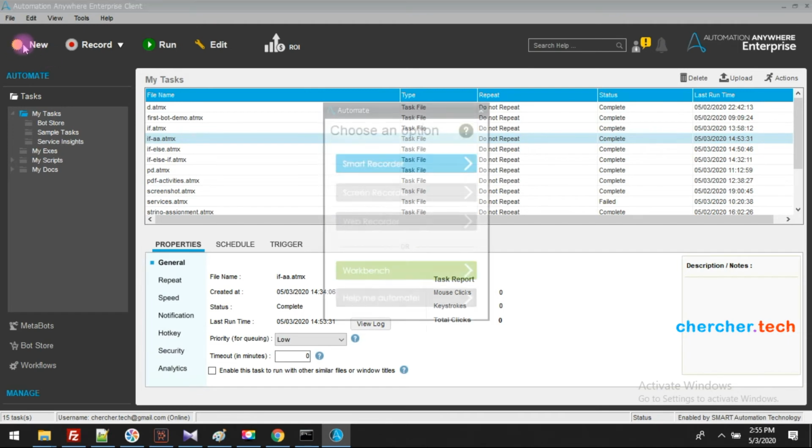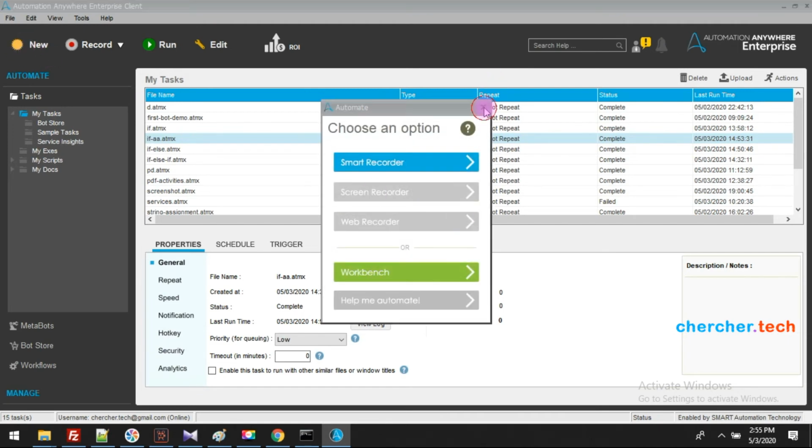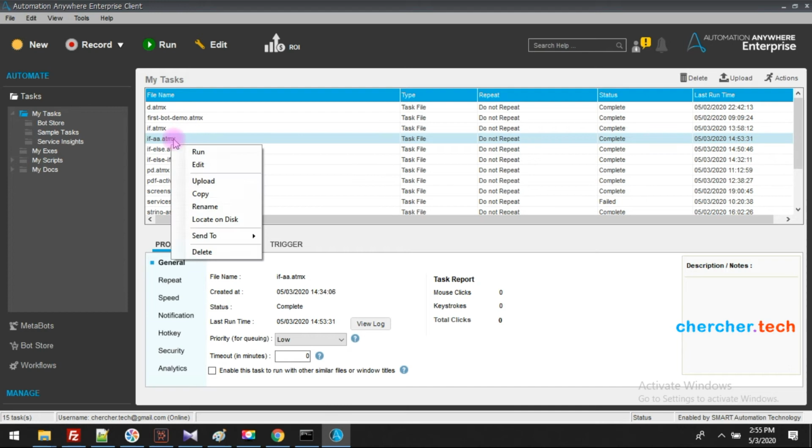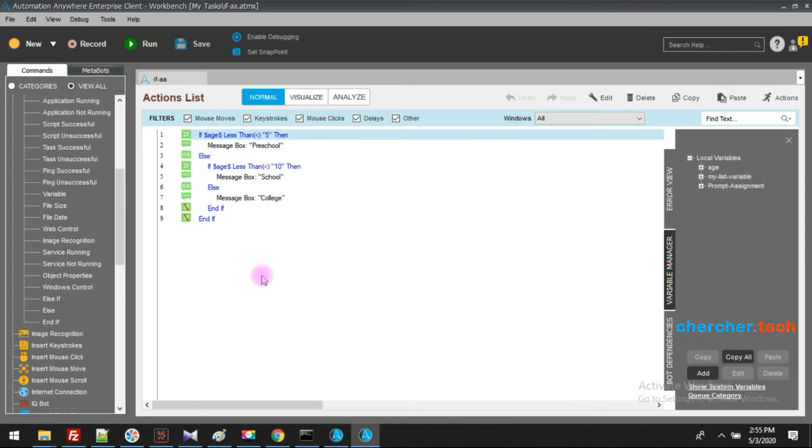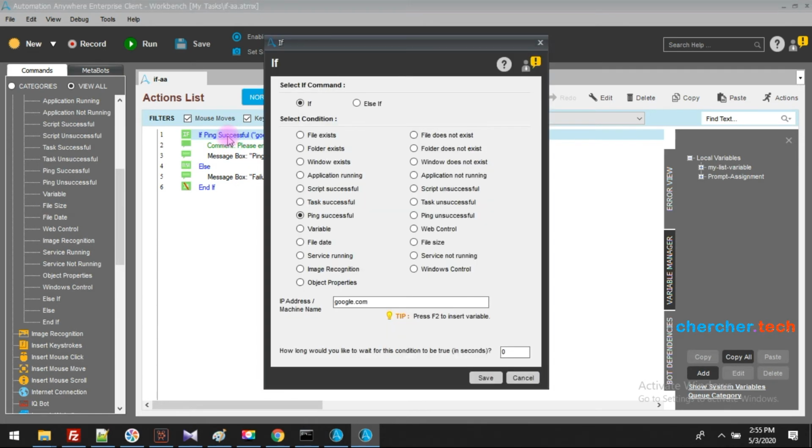Okay, now I'm going to press new. Not new, we wanted to edit the if bot. Okay, so now we have it, right? So ping is successful, and I'm not able to test ping unsuccessful because of the internet connection. When I disconnect, my Automation Anywhere disconnects from the control room. Okay, then coming to the variable, we have seen how to use the variables. This is the first thing we have checked, and let's go to file date.